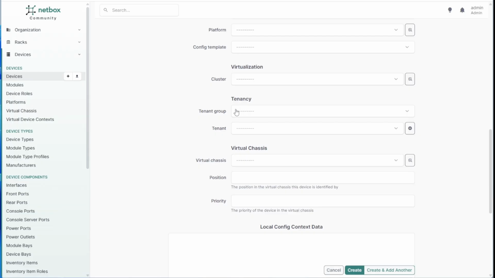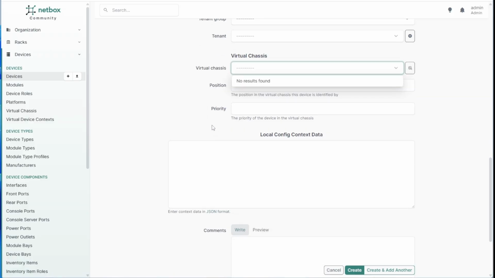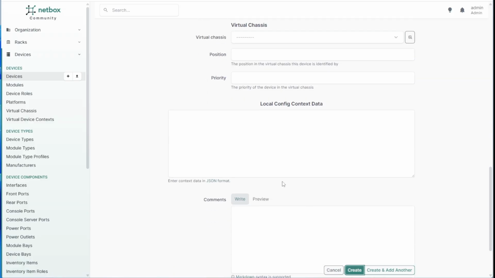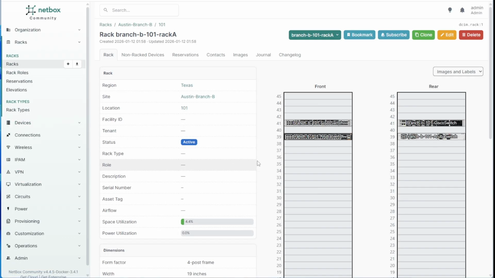Clustering, we're not going to do that yet. We'll do that in another video. Virtual chassis, we'll do that in another video. Say create. All right, so there is our switch that is in Austin. We have branch B, the Aruba switch, the Cisco switch here. We have two of them.